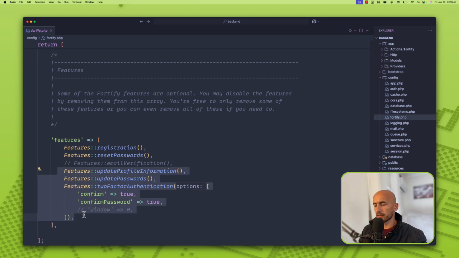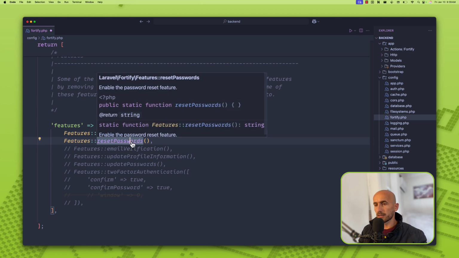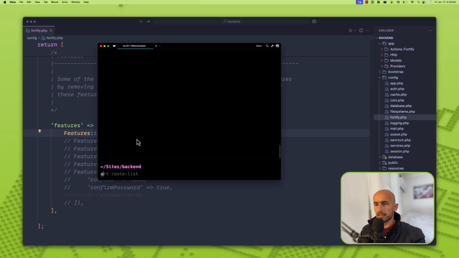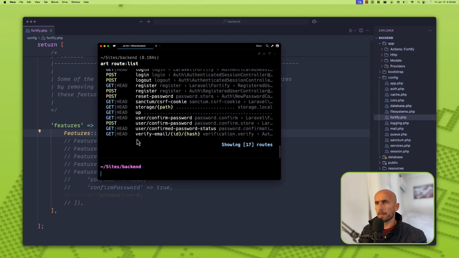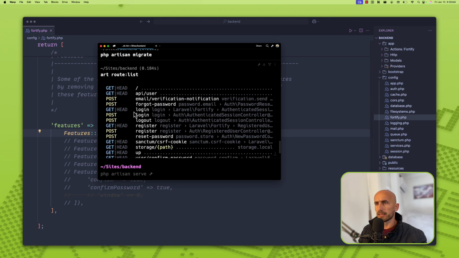So I'm going to comment. And also let's comment this reset password for now. And leave only the registration. I'm going to save that. And let's open the terminal again. And here I'm going to say artisan route list. And yeah, we have the get login, post login, post logout, get register, post register, and so on.